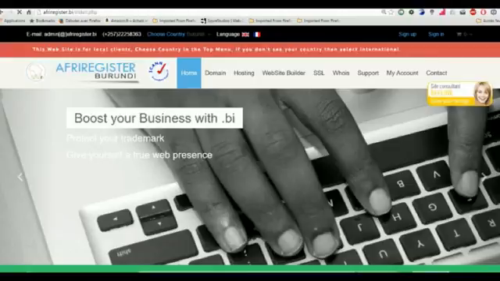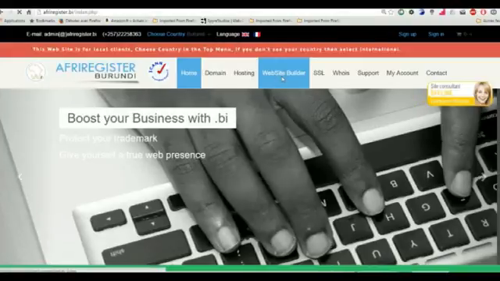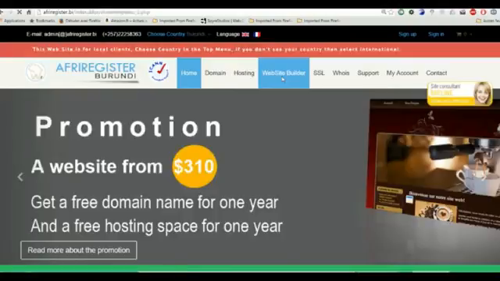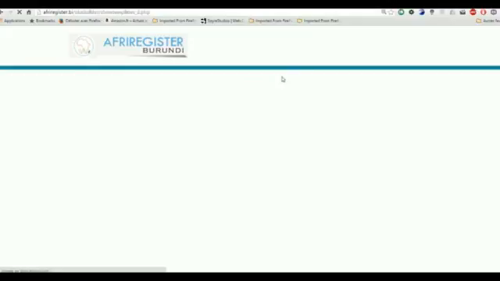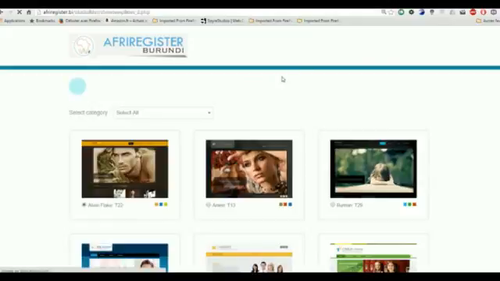You just go to a website, for example, any of our AfroRegister website. From there, on the top menu, you will see a website builder menu. You click, and it will load a page, and from there you can start creating. So the first step is to choose the templates.